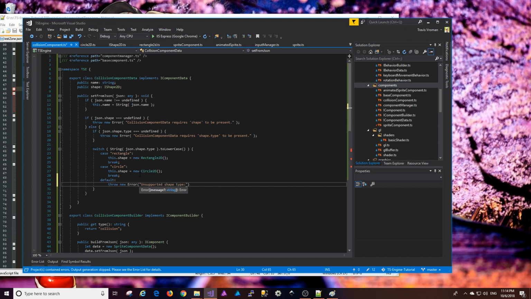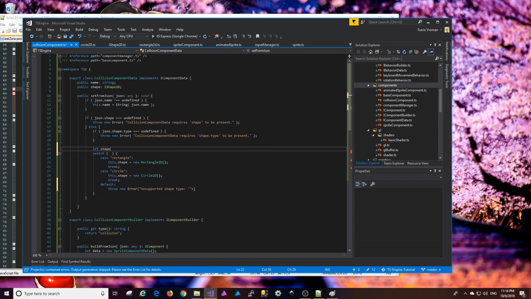Shape type, and we'll just, let's cut this. Let's put this up here. Shape type. Switch on shape type, and that way I can use it down here too. Great. Okay, so if we pass something else besides these two, then we'll throw an error.